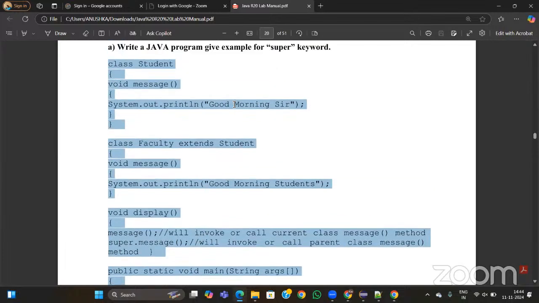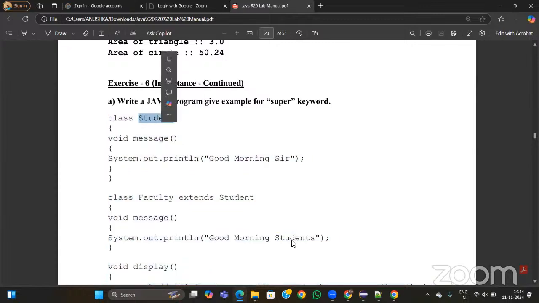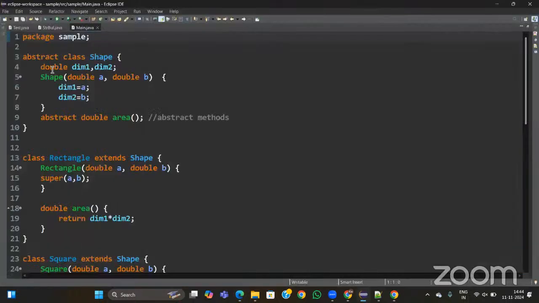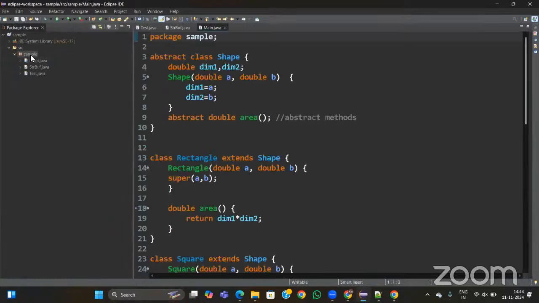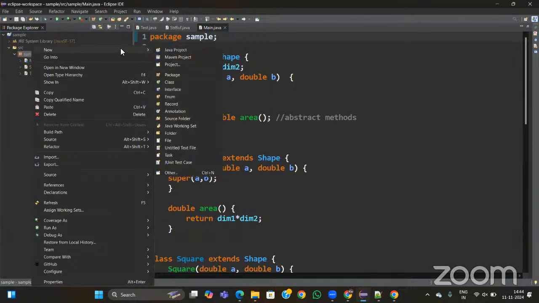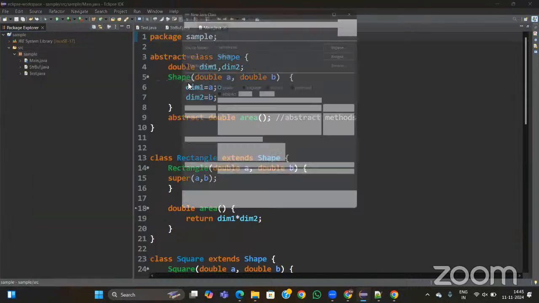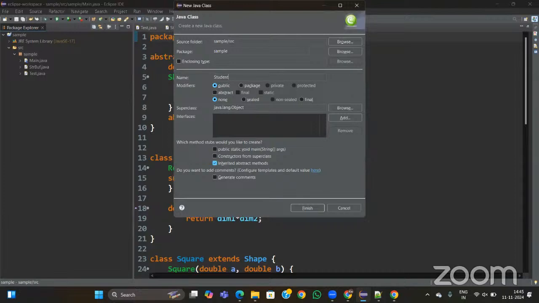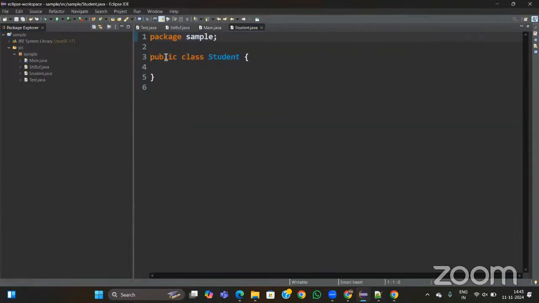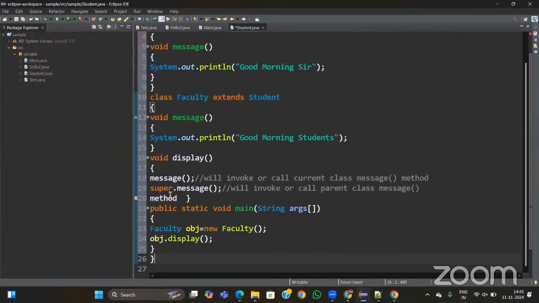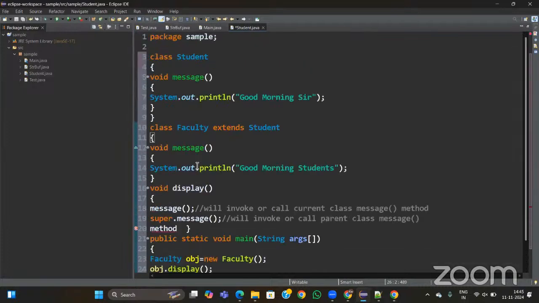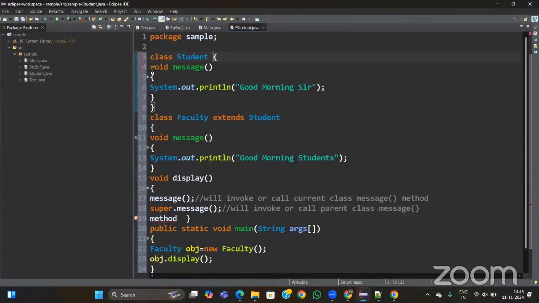So copy. What is the class name here? Student. I'll create a new class here, a new class called student. So the class is created. I'll copy the entire program here. I'll set the class first. So simple.